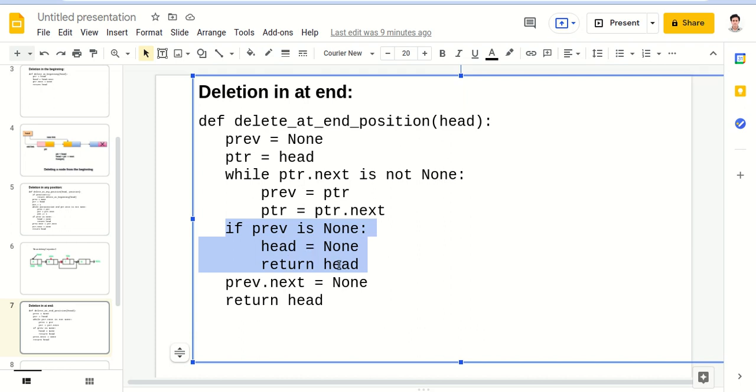Then we make head None and return head. If that is not true, then we make prev.next equal to None, or ptr.next, whatever, both we can do, since ptr.next is None only, so we can directly make it None. Now prev becomes the last node, and we return the head.